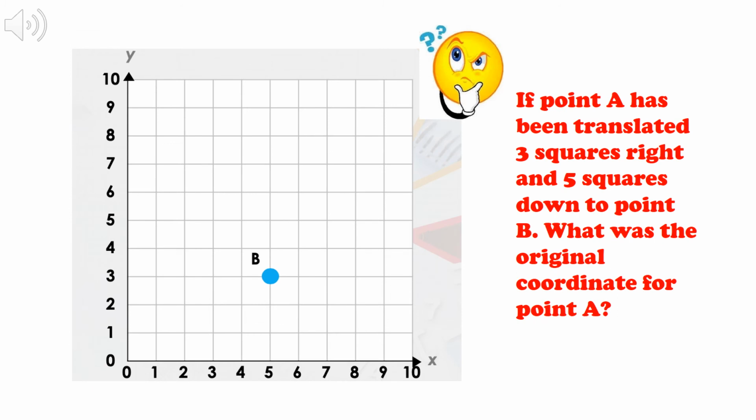On the screen in front of you is a blue spot labelled B. What you need to do is think about the following statement. If point A is being translated 3 squares to the right and 5 squares down to point B, what was the original coordinate for A? And see if you can write that coordinate in your book. The answer will follow on the next slide.